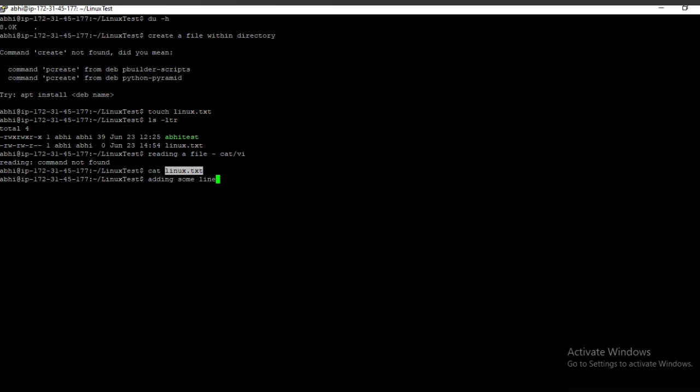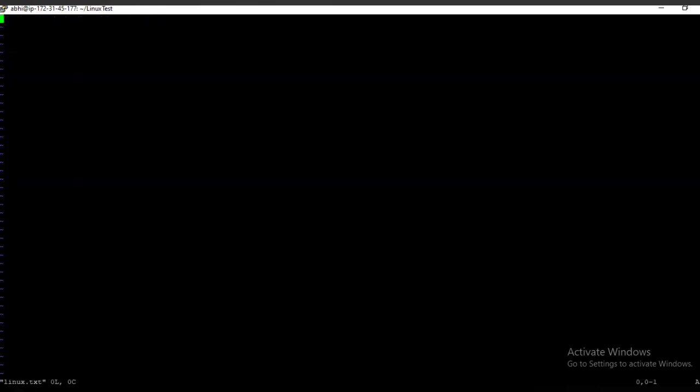Now we need to add something in it so that we can check whether it displays anything when using cat. So again, we'll open the file in the VI editor. It's a text file, so in a text file you can enter anything, just write any line, any number, any name. It doesn't matter.